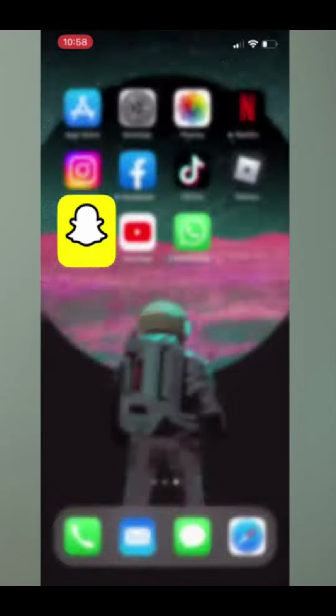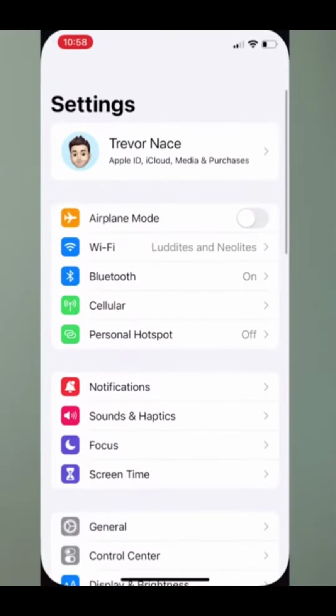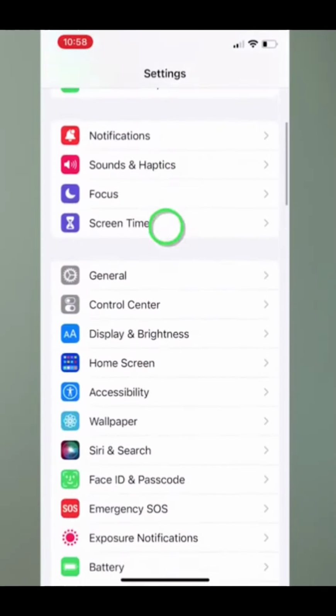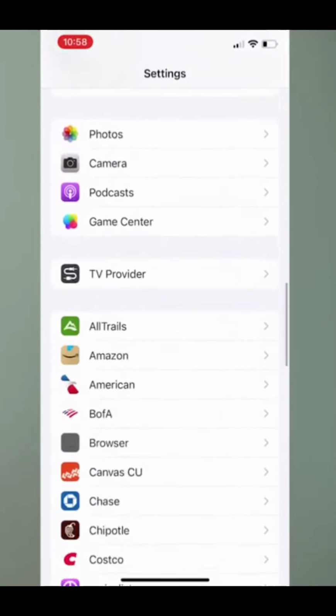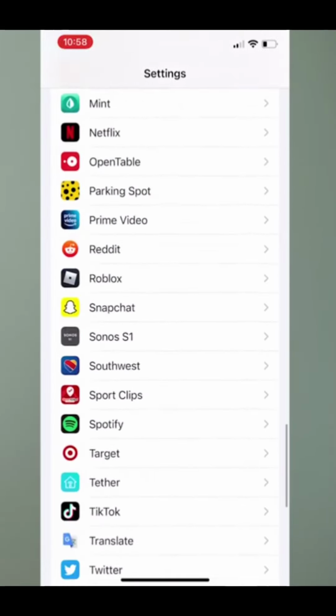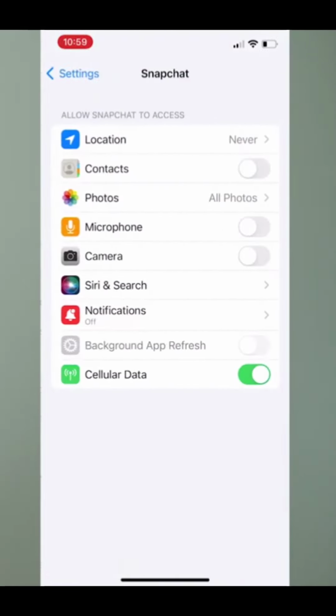So to fix that, we'll get out of here and we'll open up our settings here. And then we'll scroll down until we find Snapchat. So it'll be towards the bottom here. There's Snapchat. Now again, they want to access our camera, so you'll see camera midway down and we can toggle that on, which gives the Snapchat app access to our camera.